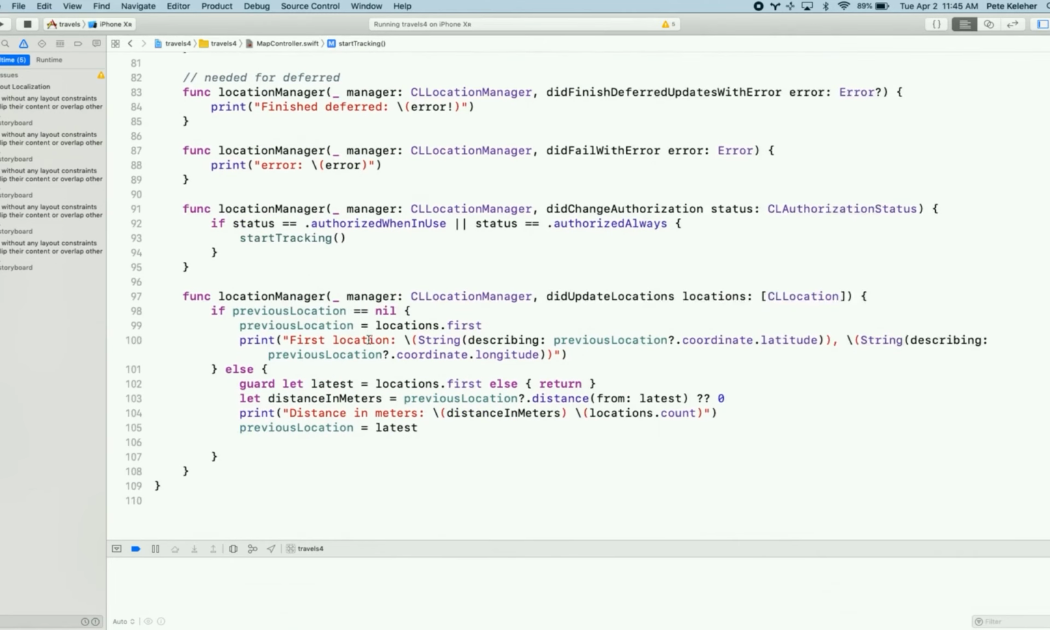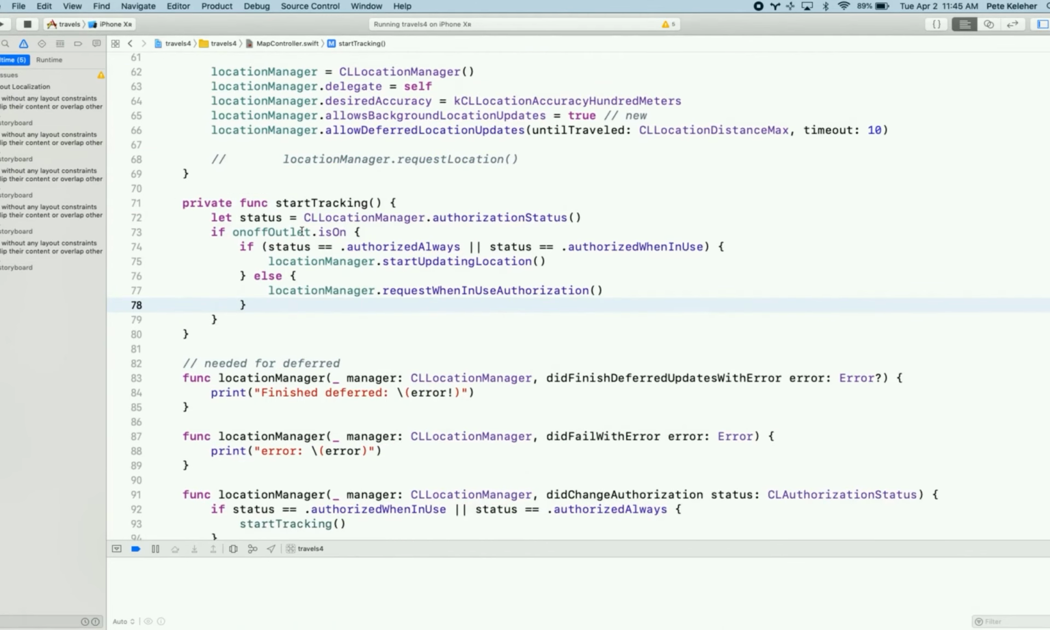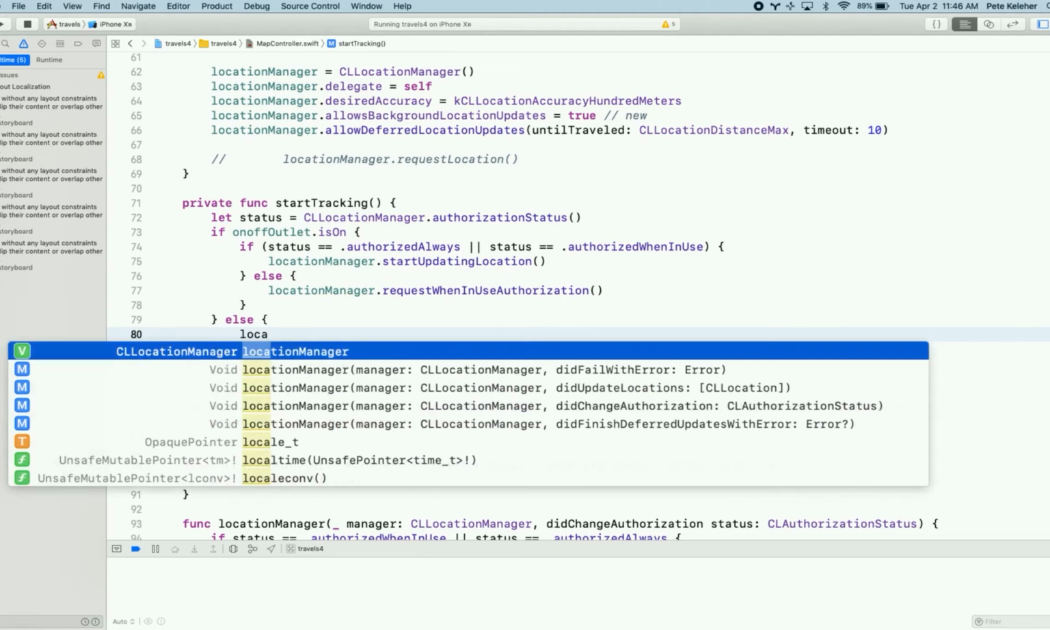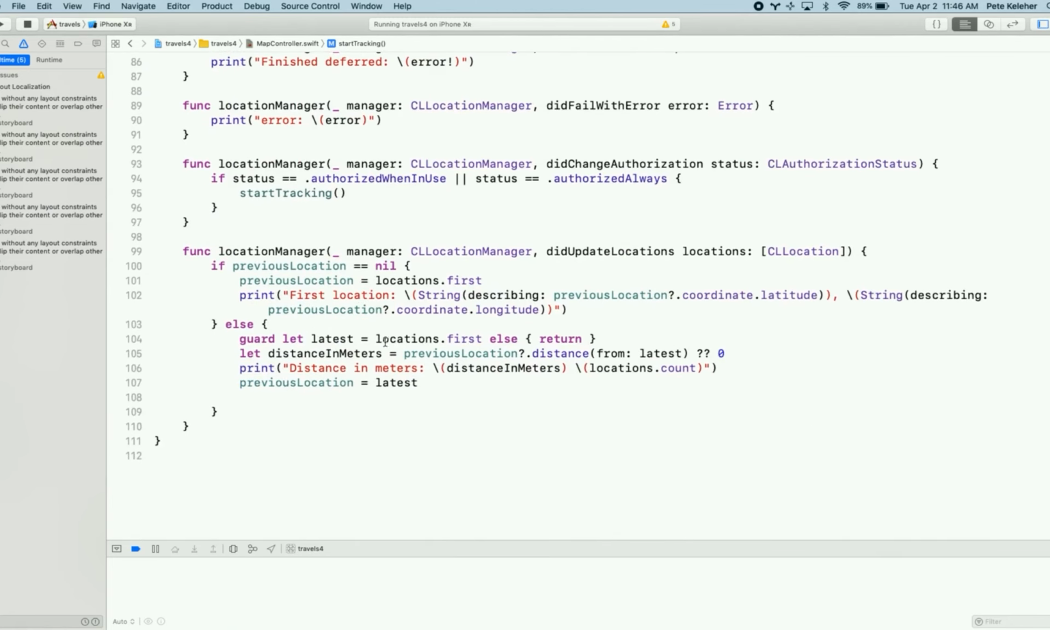All right, now I have copied over this location manager did change authorization stuff, and it checks the status, and if it changes, it calls start tracking. And in start tracking, again, we check to make sure that the outlet is on. If it's on, then, and if the status is correct, we just start updating locations. Otherwise, we don't. And by the way, so this is the if for if the switch is on, else I want to say location manager dot stop updating location, because I don't want those to keep coming in when the switch turns off. Okay? All right. So what is this going to do? Hopefully what this is going to do is start locations coming here, and I'll see distance in meters be printed out, which tells us that things are working as intended.